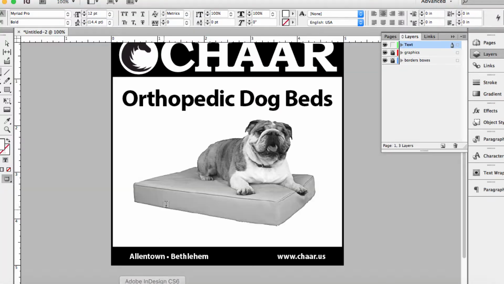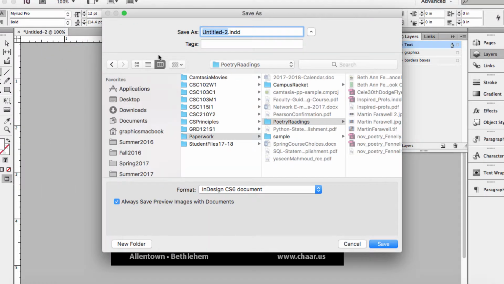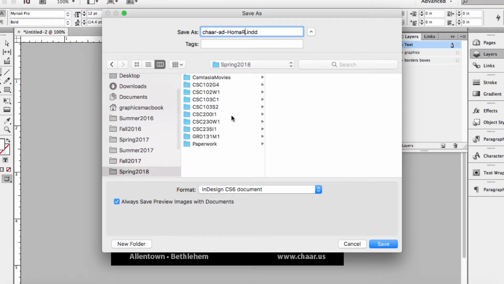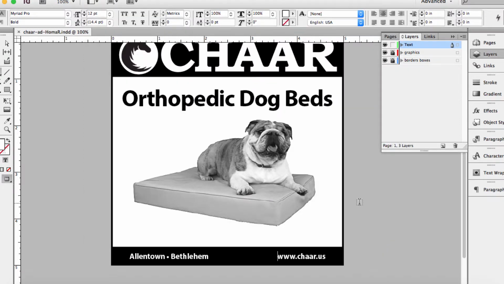So I'll go back here, and I haven't saved. So let me save this, and I'll save it as InDesign. I'll just call it Char-Ad, and I could put my last name on it. I'll just put -HOMA-R, and I'll save it wherever I was working. I think I was working on my home computer, so I'll put this. I think it was in here. There's my EPSs, so I'll save it in here. And now I have it saved right now.